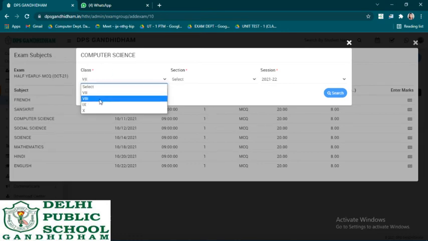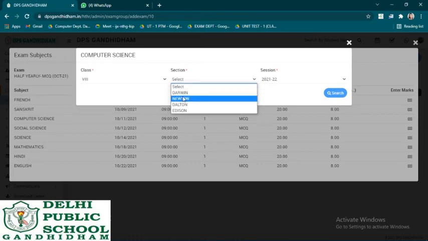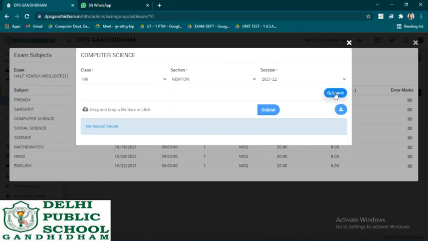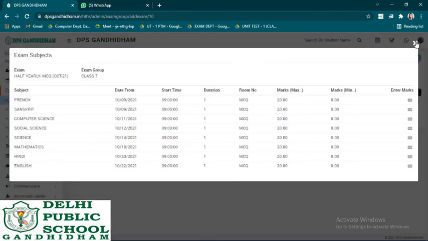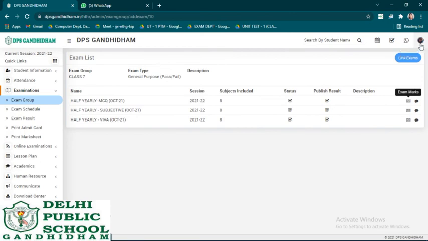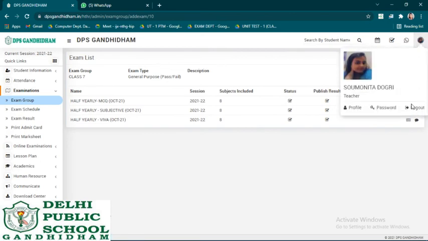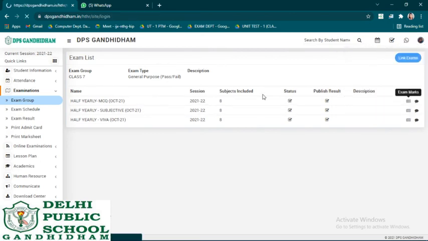If I try selecting 8th, Newton, here, the student list won't appear. Why? Because I have selected class 7th from the exam group list. So this is how we need to enter marks for our examination. After you finish all your work, you can log out of the portal.